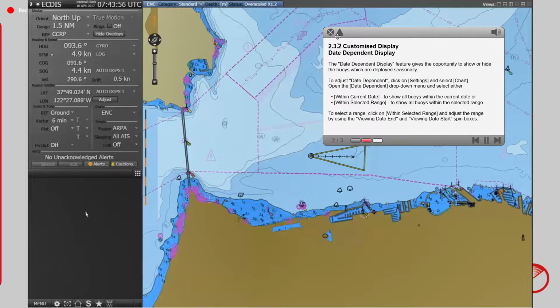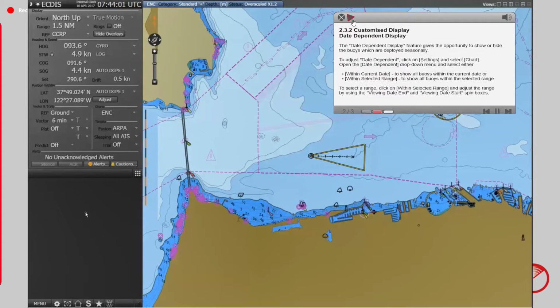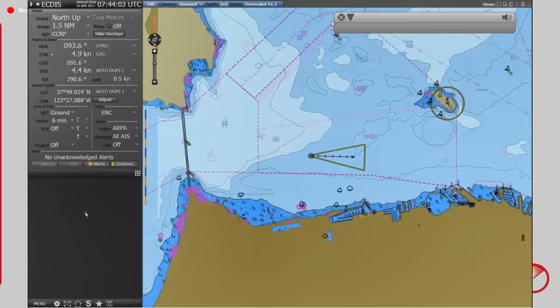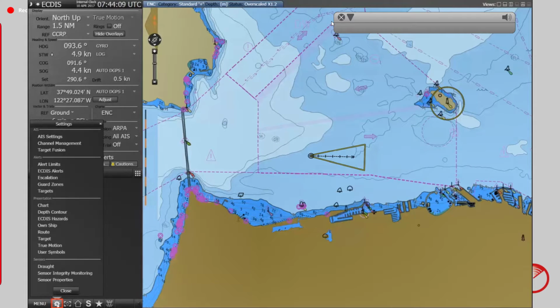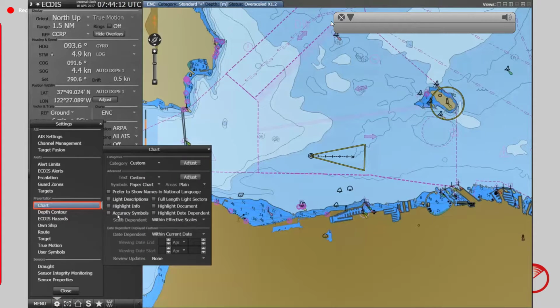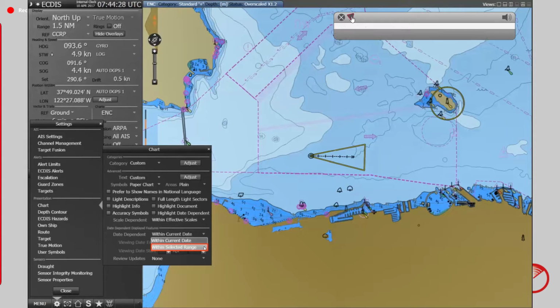Date-dependent display. The date-dependent display feature gives the opportunity to show or hide the buoys which are deployed seasonally. To adjust date-dependent, click on Settings and select Chart. Open the date-dependent drop-down menu and select either Within Current Date to show all buoys within the current date, or Within Selected Range to show all buoys within the selected range.